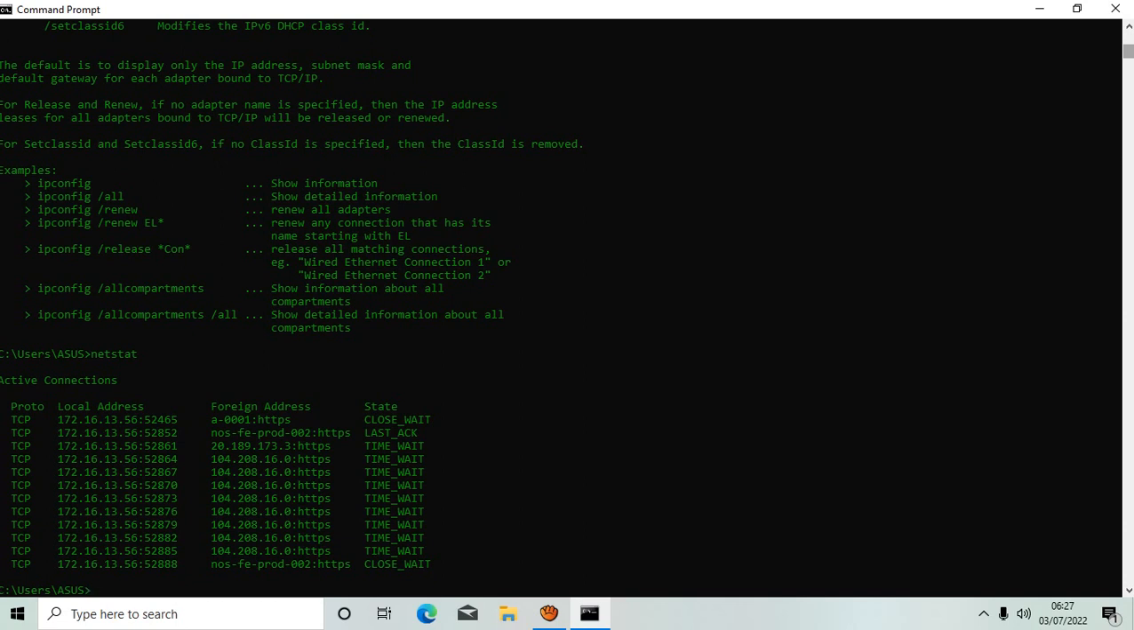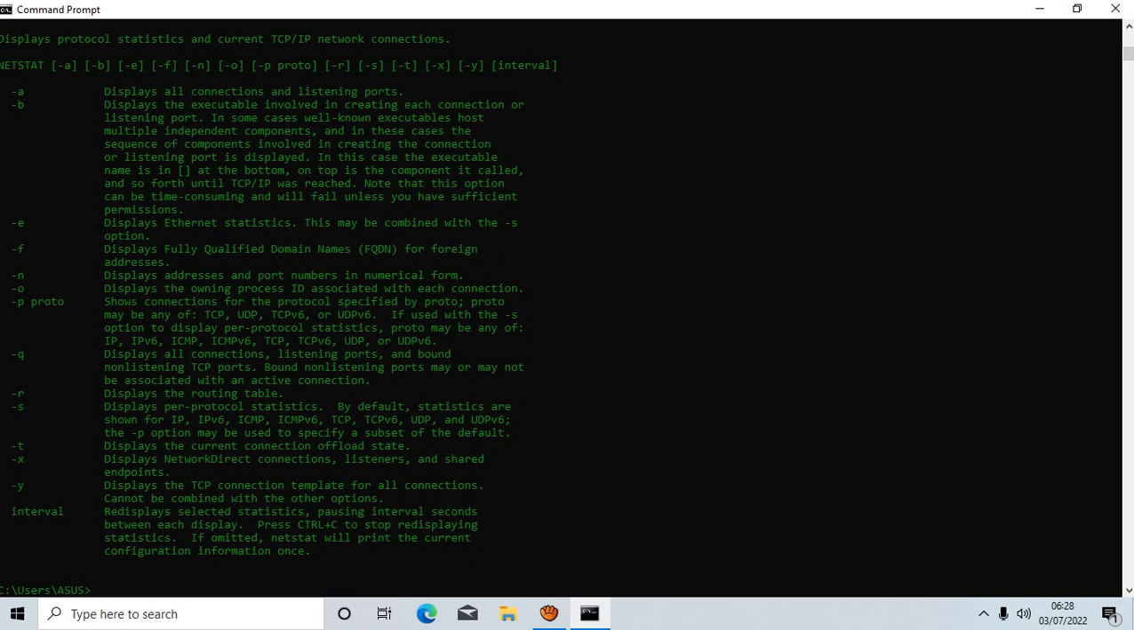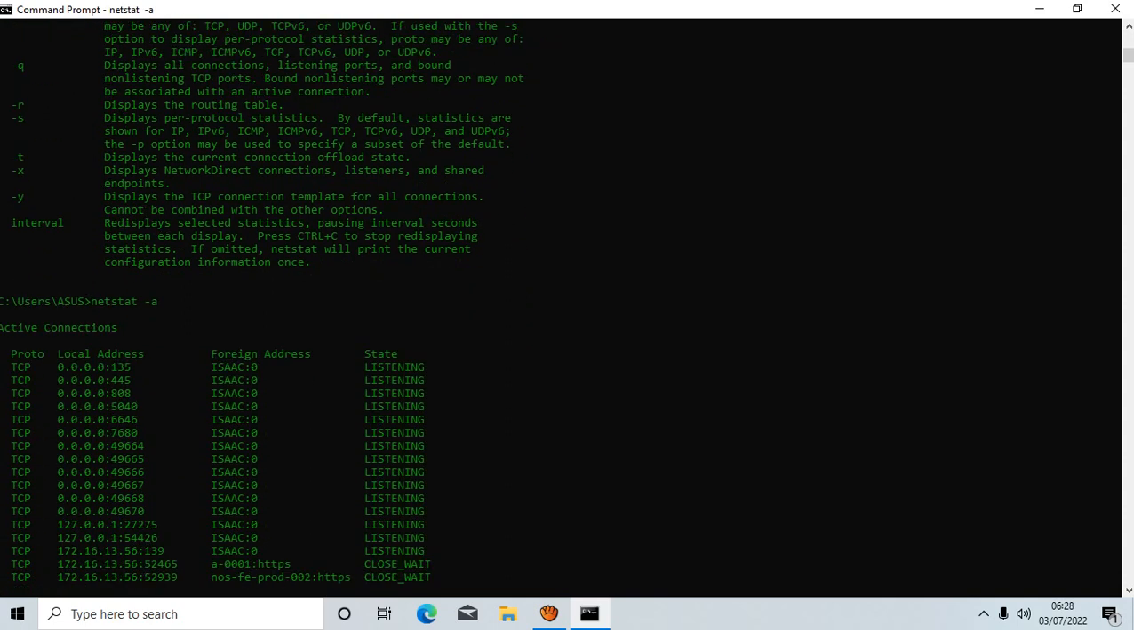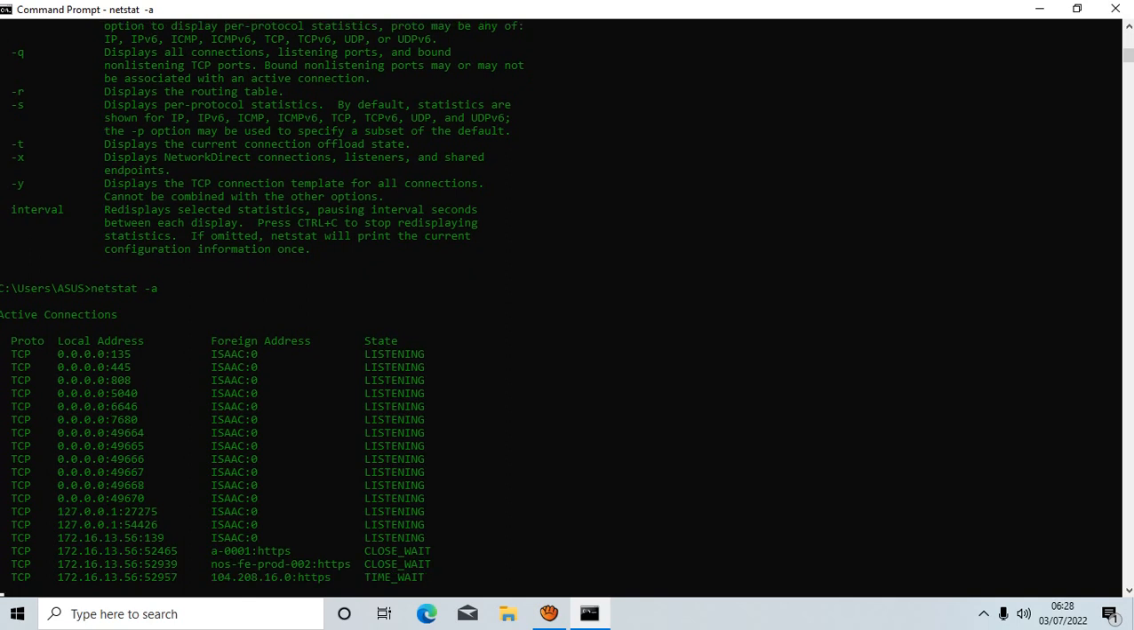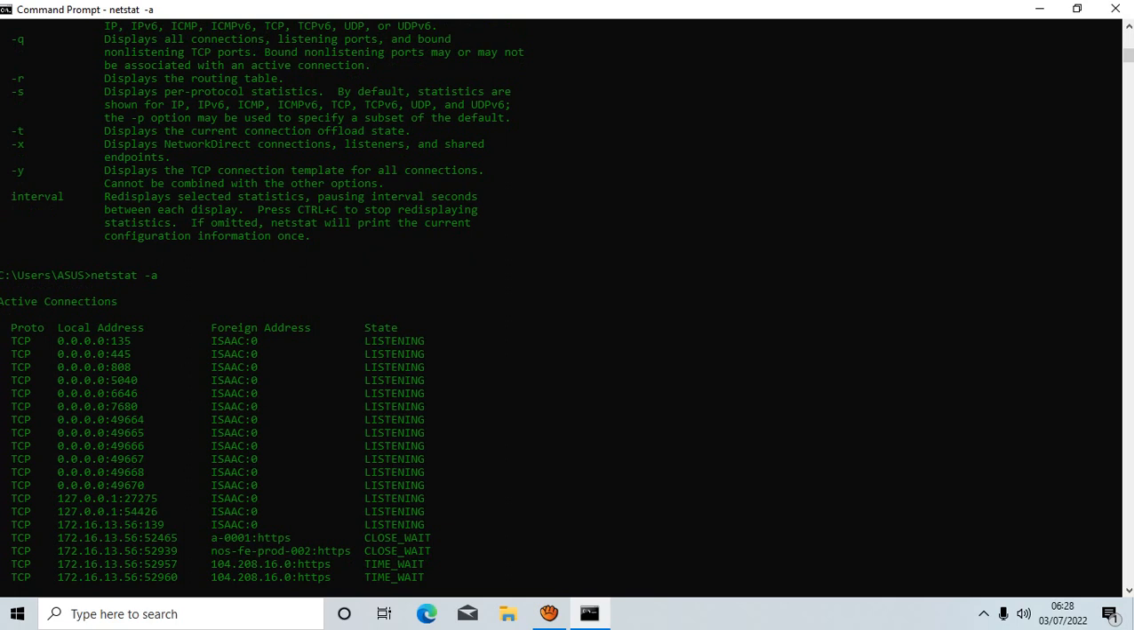So you can see more options under netstat by typing netstat slash question mark. Now you can see A, B, up to interval, and A displays all the connections and listening ports. So let us see, can netstat space A display all these connections and the listening ports? Let us try it: netstat space A. Now you can see it has displayed the listening ports, and one of our ports is TCP 0.0.0.0:135 Isaac listening.